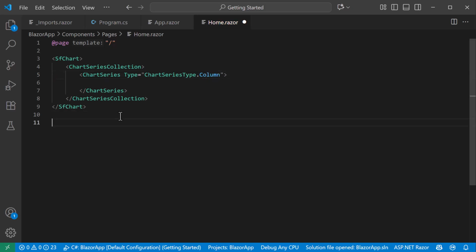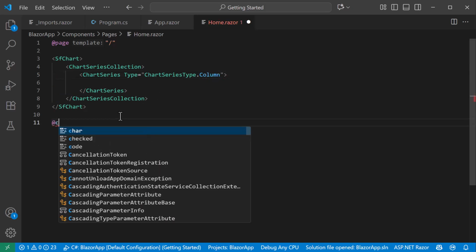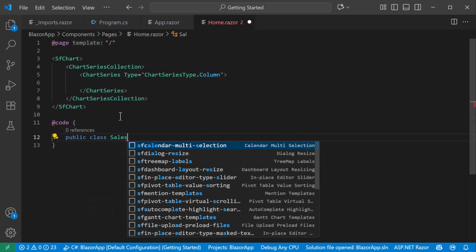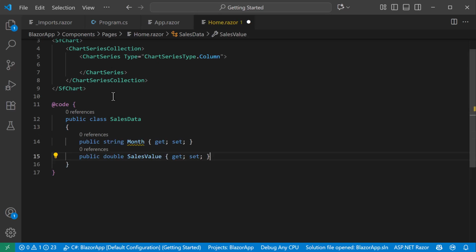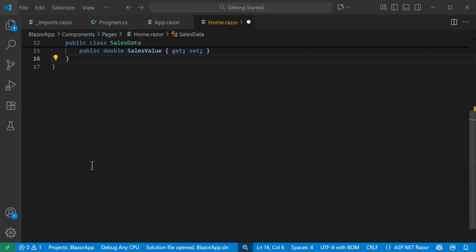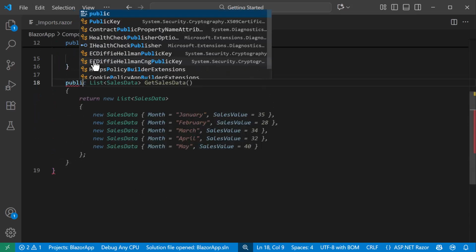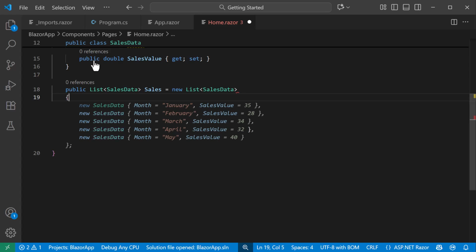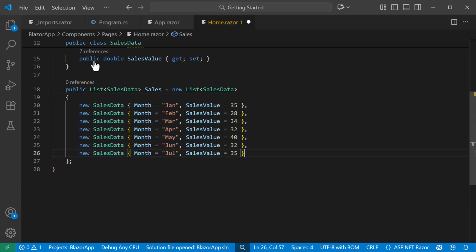Let me start by populating the chart with data. I add the code block. Then I define a model class named SalesData. It has two fields, Month and SalesValue. These values populate the chart. Then, I create a list named Sales based on the SalesData model and assign several entries for each month along with their corresponding sales values.